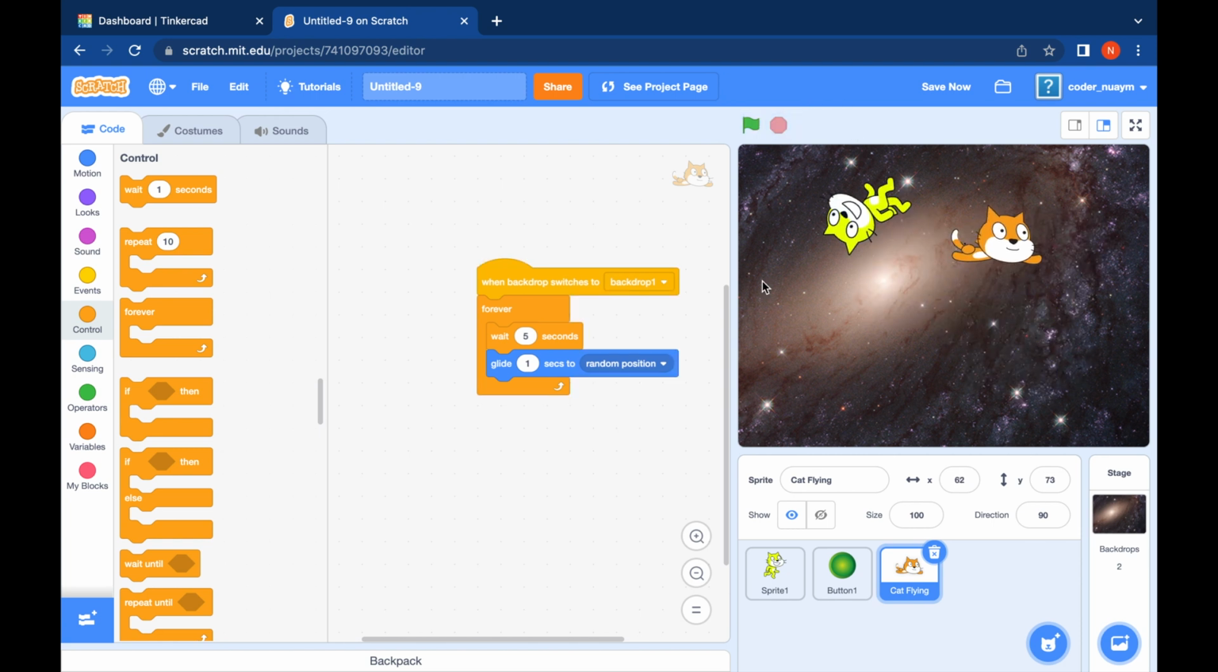Nah, he's too slow. Let's fix this to 0.1 seconds. Now let's try it out. That is too fast. Should we try 2? Let's try 2 seconds. That is perfect.